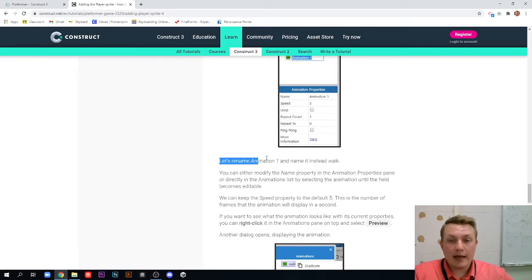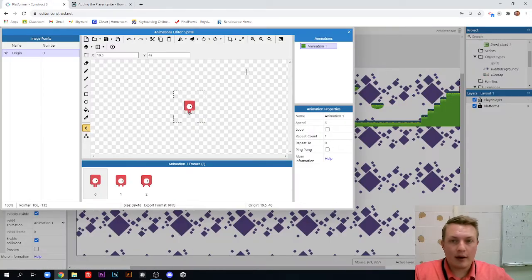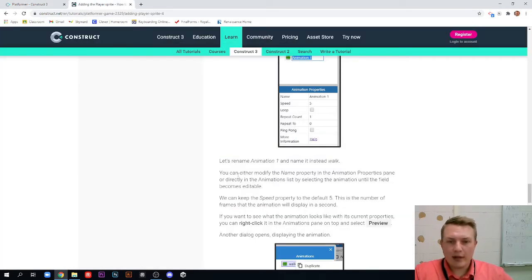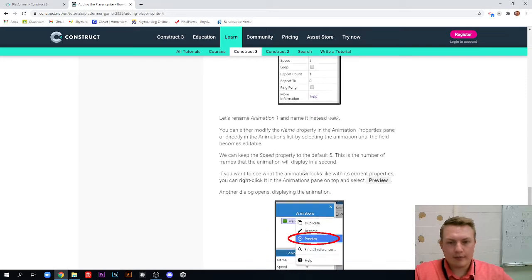Okay. Let's rename animation 1 and instead name it walk. Remember, we want to give everything a name. We don't want to just leave it as animation. In this case, it's going to be walk because we are animating our character to look like he's walking. We can modify the name property or whatever. Okay.